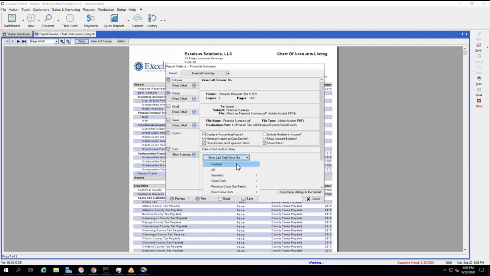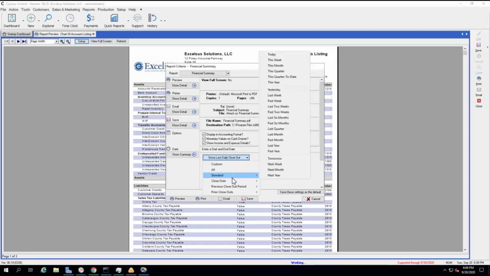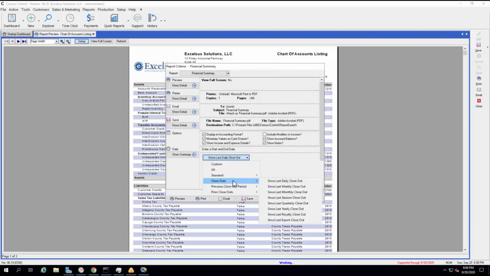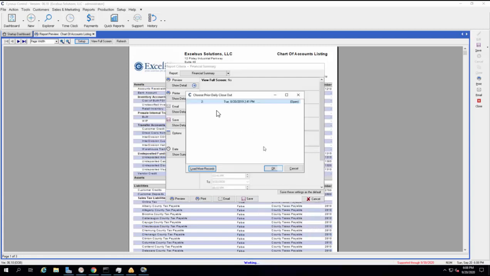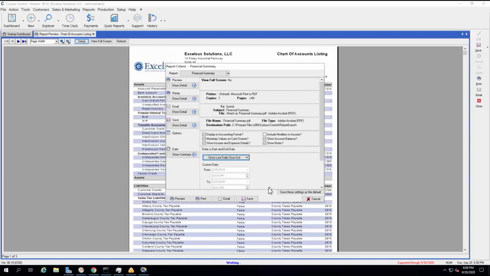I can do a custom date range, meaning that I want to type in my starting and end date. I can do all, which is all of time. I can pick a standard, so today, yesterday, last week. I can choose a closeout period, so last weekly closeouts aren't really much of a thing anymore, but last daily, monthly, or yearly closeout. I can pick a previous closeout period or a prior closeout period as well, which would give me a choice to go back to my reconciliation period that I want to look up data for.